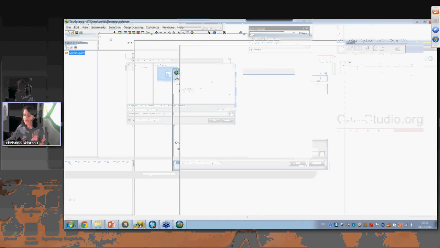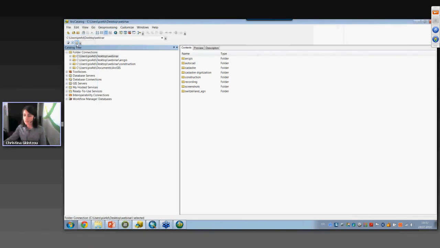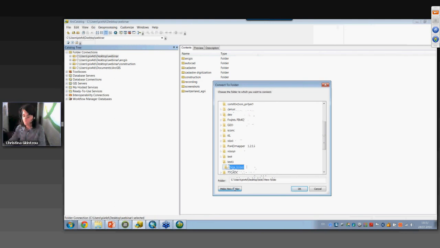So we're going to start with ArcCatalog in order to start organizing our data. This is our catalog. The first thing you have to do is connect to a folder. Here there is this button, connect to folder, and you need to connect to the folder where you want your outputs to be loaded. So let's say I want to work on the desktop. I'm going to create a new folder. I'm going to call it test. Oops, apparently there is one called test already. So test 1.